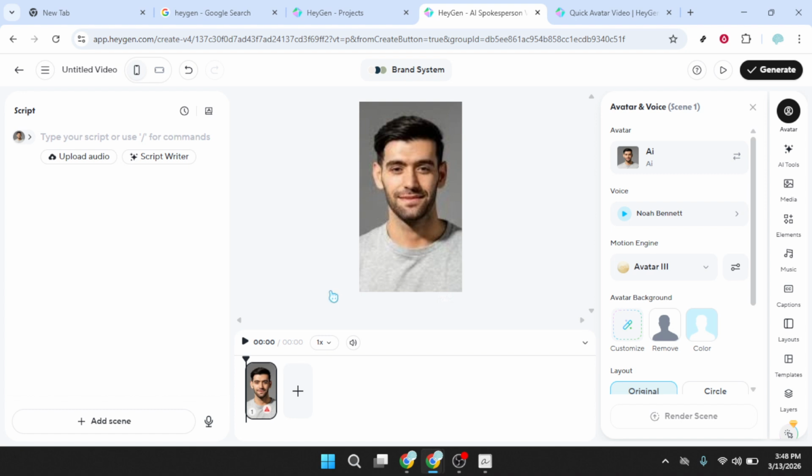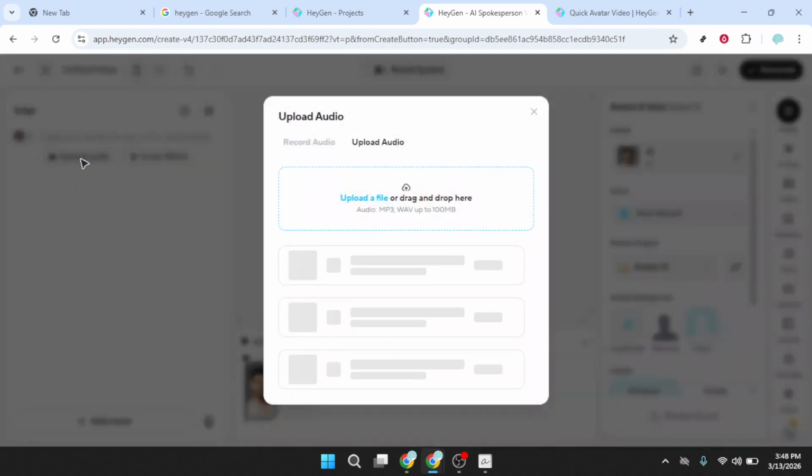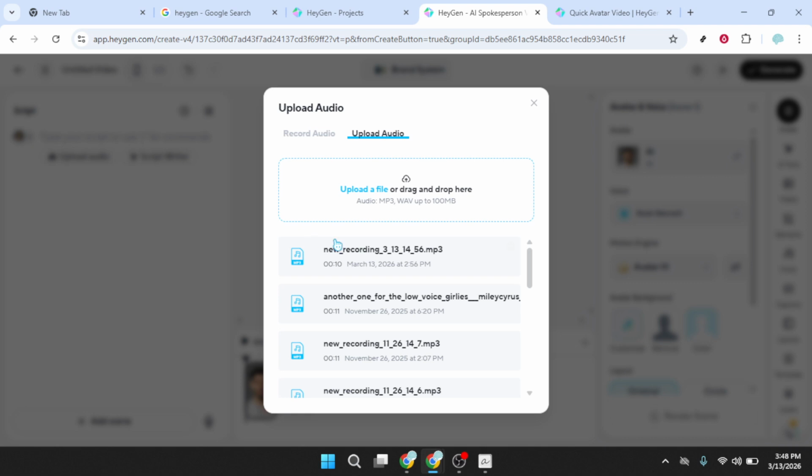Now it's time to bring in your voice track. Click Upload Audio. For best results, pick a clean, high-quality recording. MP3 or WAV, both work well. Reduce background noise if you can, and make sure you have the right to use this audio. Select the file from your computer and give it a moment to upload.